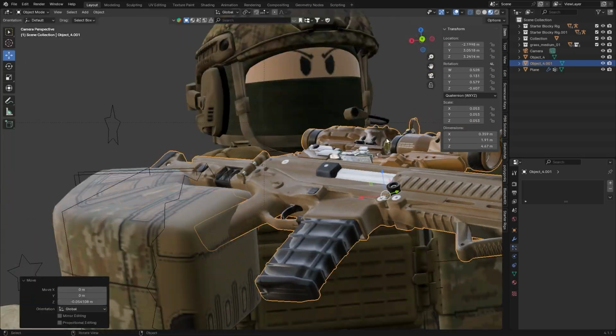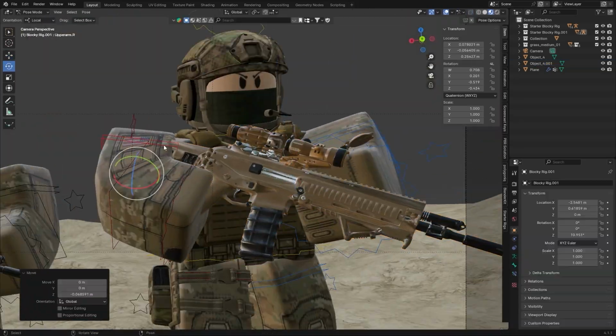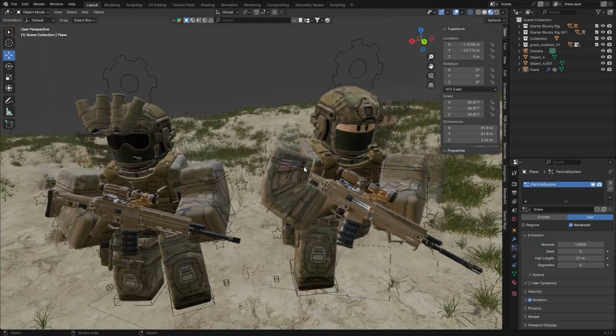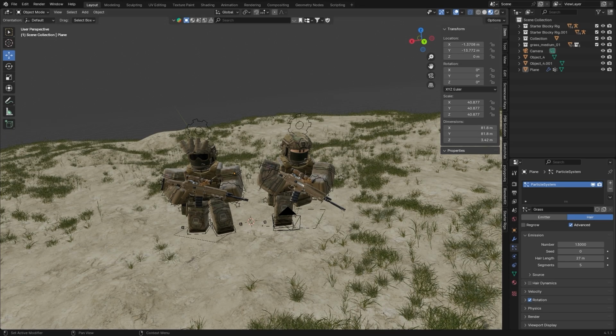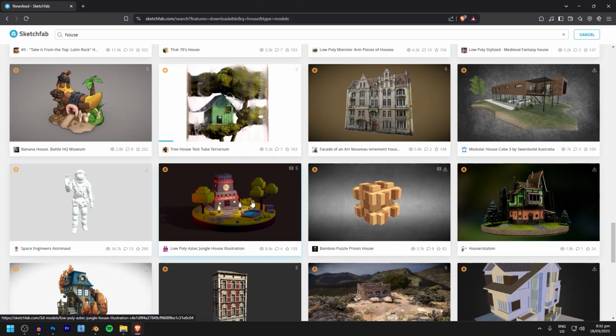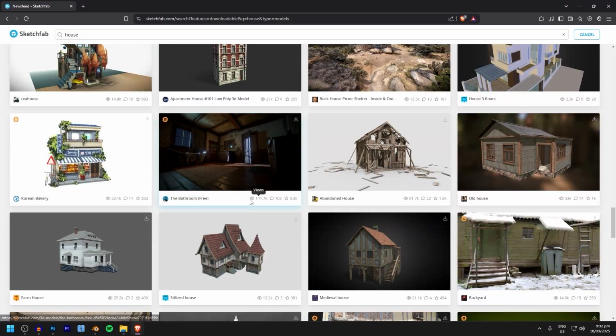And there we go. I think that looks super nice, but it is a little bit empty in the back. So to fill up the background a little bit more, we're going to be heading back over to Sketchfab. Here we can search for a bunch of different models that we can fill up the background with.